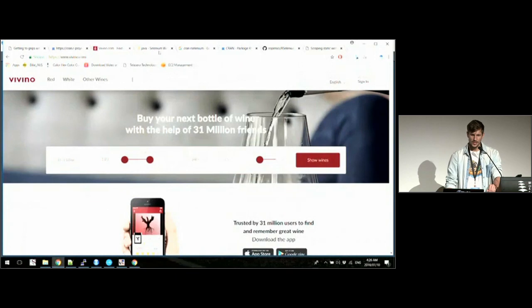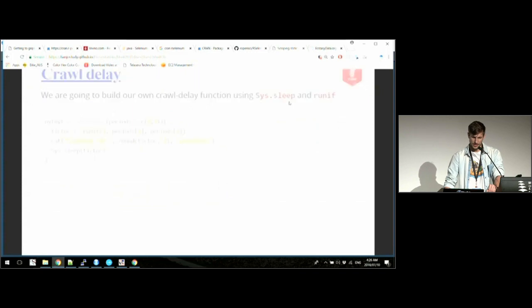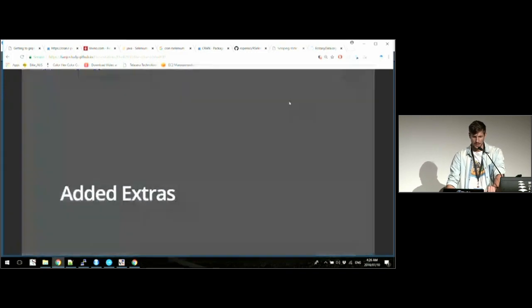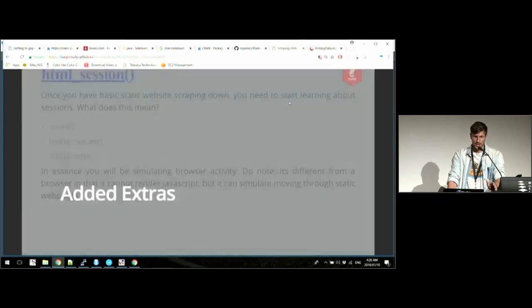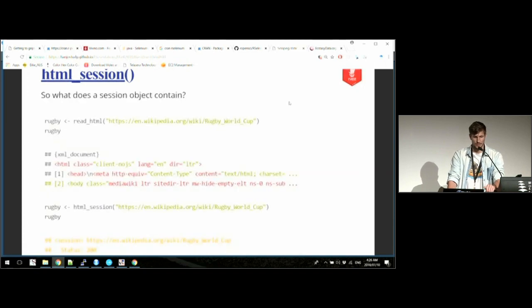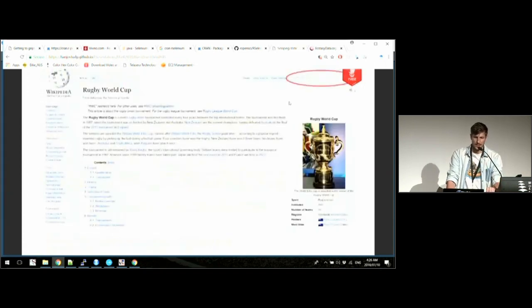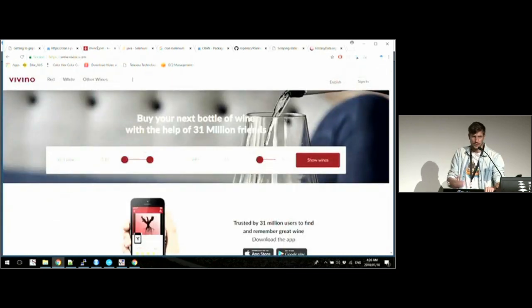You will also see that at the end of this, one of the drugs here, where I say added extras. Vivino is a JavaScript-based website, but if it's a static website, you can use sessions from rvest to simulate a session, and then use the HTML forms. Websites are like that idea of tables that have a specific structure. A form has a specific structure. An HTML form will actually pull that out for you.